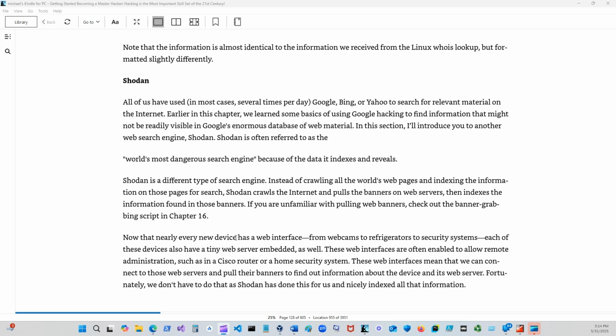Now that nearly every new device has a web interface, from webcams to refrigerators to security systems, that's IoT, right? Internet of Things. Each of these devices also has a tiny web server embedded. These web interfaces are often enabled to allow remote administration, such as in Cisco routers or home security systems. These web interfaces mean that we can connect to these web servers and pull their banners to find information about the device and web server.